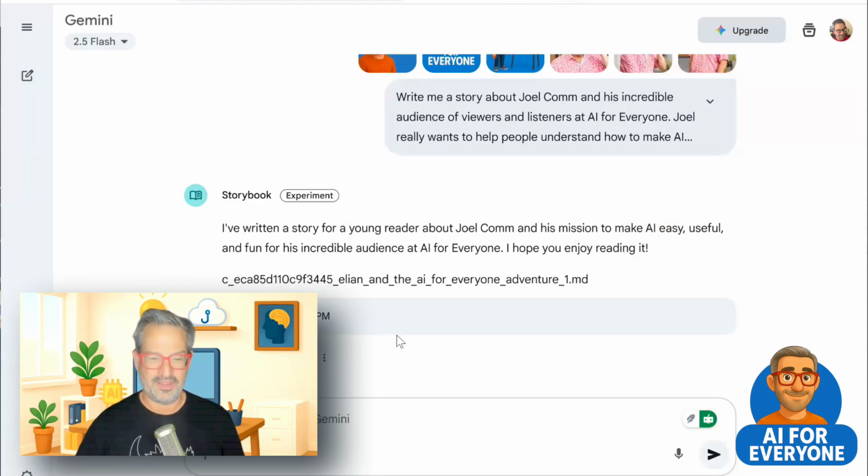So there you go. There's the book right there. And again, it does say experiment, but you can experiment all you want with this. I hope you see now how you can use Gemini's storybook feature to start getting really creative. I bet you've got somebody in your life that you would love to write a storybook for. And I encourage you to go ahead and take action and do it right now.